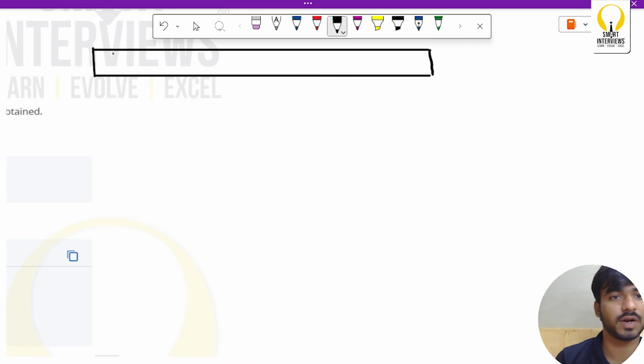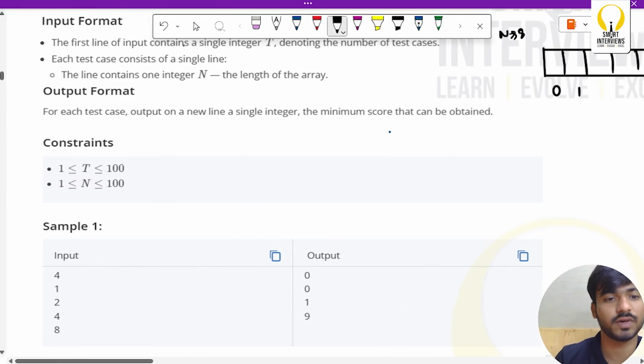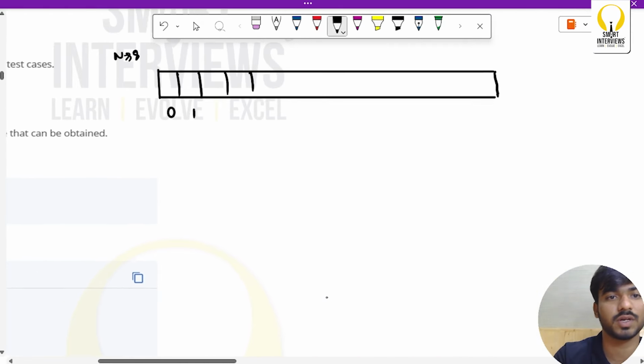Since it is 1-based index, we will not include index 0. N is 8. So, okay, let's take n is 8, and for n equals 8, the output should be 9. Let's see how we are getting the output as 9.